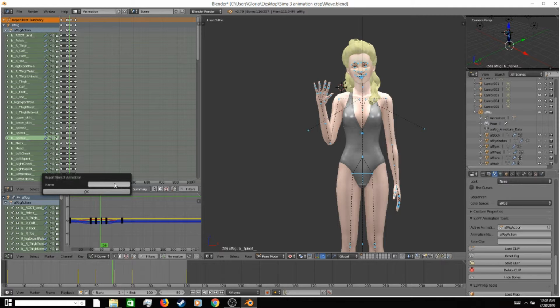pops up. This is going to be the name of the animation. This is going to be what you type in to the animation player in the Sims 3 game. So make it something that you can remember. Another thing that you want to know is, since we are using an adult rig for our animation, the animation is going to start with A and then underscore.